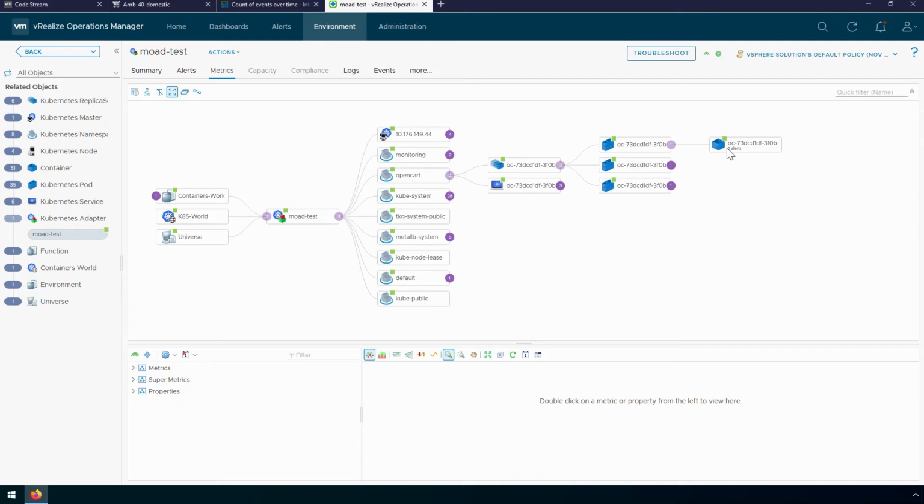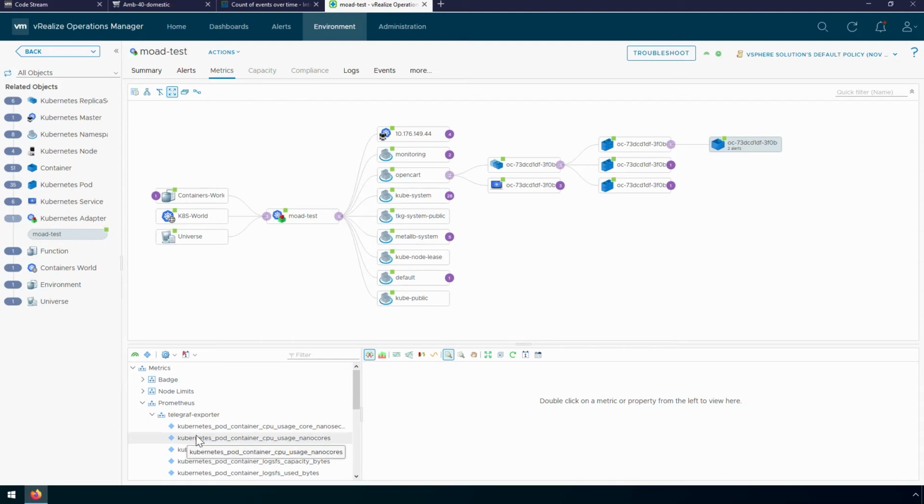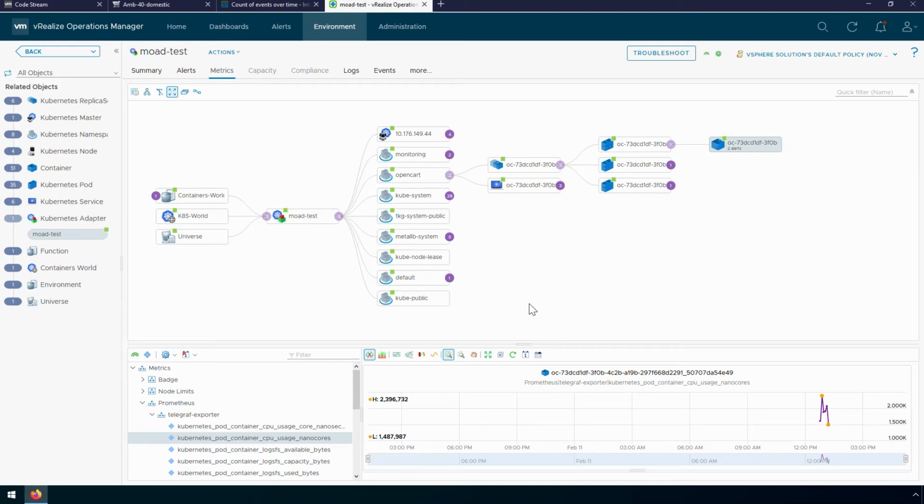So for example, if I click on my container right here, and if I go into my metrics, I can see the various vRealize Operations metrics here, but there's also a special drop down for Prometheus. These are all the Prometheus metrics coming from the Telegraf exporter. Now, if I had different Prometheus jobs running, I could also see those jobs listed out here. If I expand the Telegraf exporter, now I can start to see all the metrics that are being collected by the Telegraf exporter. For example, this CPU usage in nanocores.